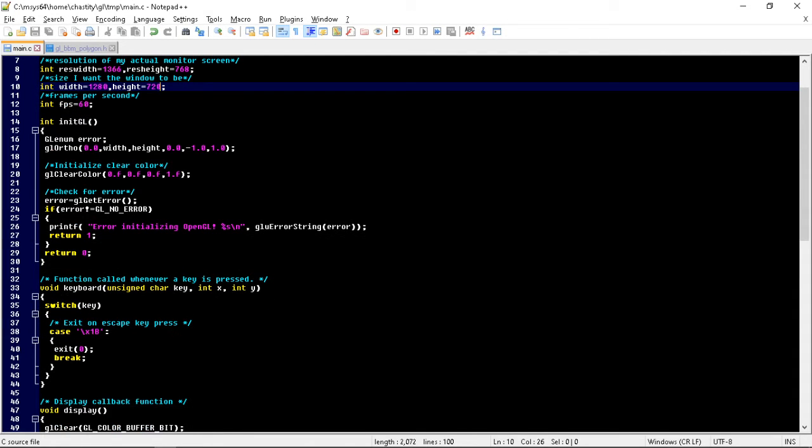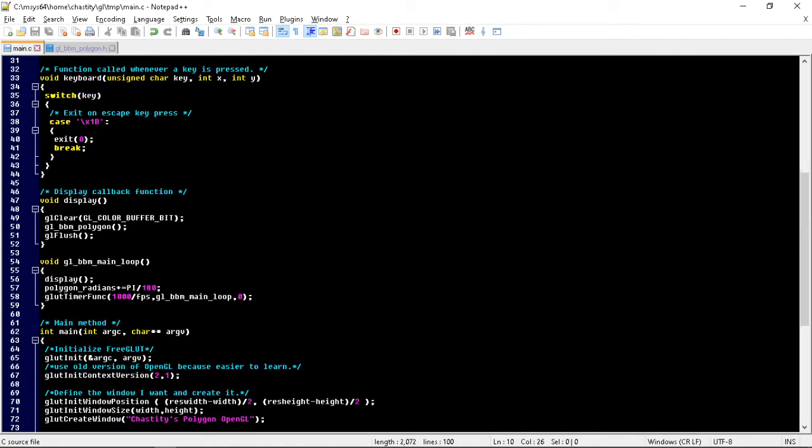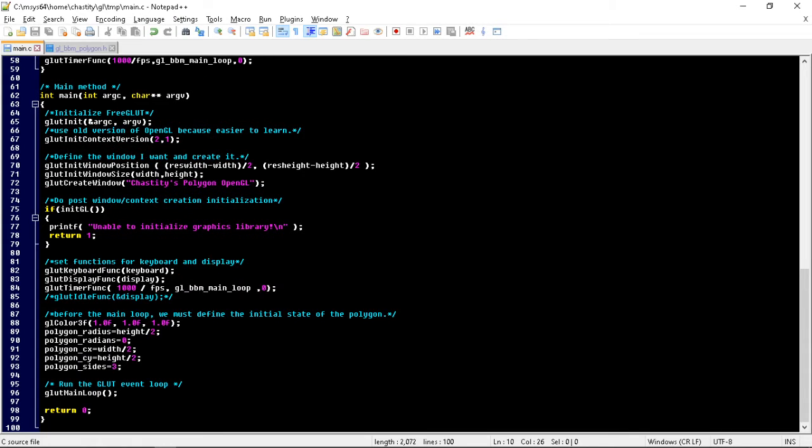Now, here's where things get interesting. We have to go down to our main function. The first thing we do is initialize freeglut, and I have comments here. Then we have "use old version of OpenGL because easier to learn." That's what I said. Okay, glutInitContextVersion 2.1. So we're using version 2.1 of OpenGL.